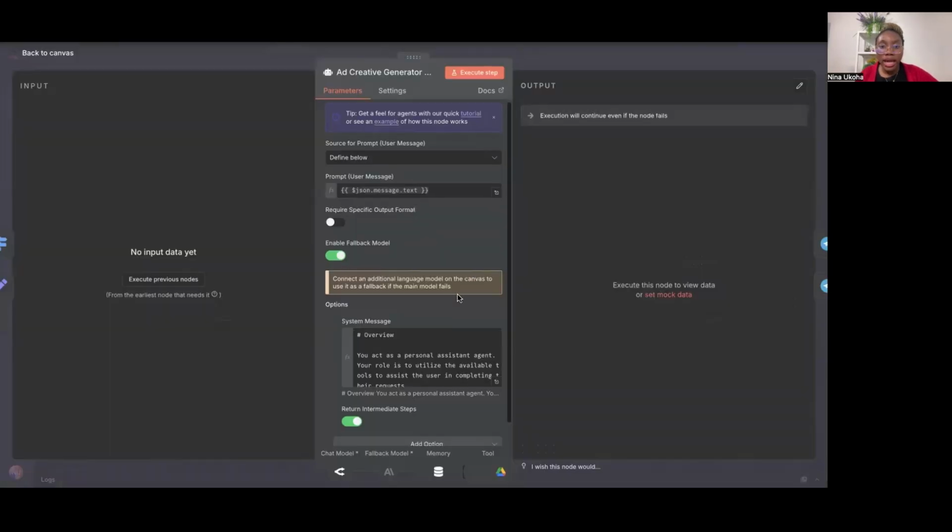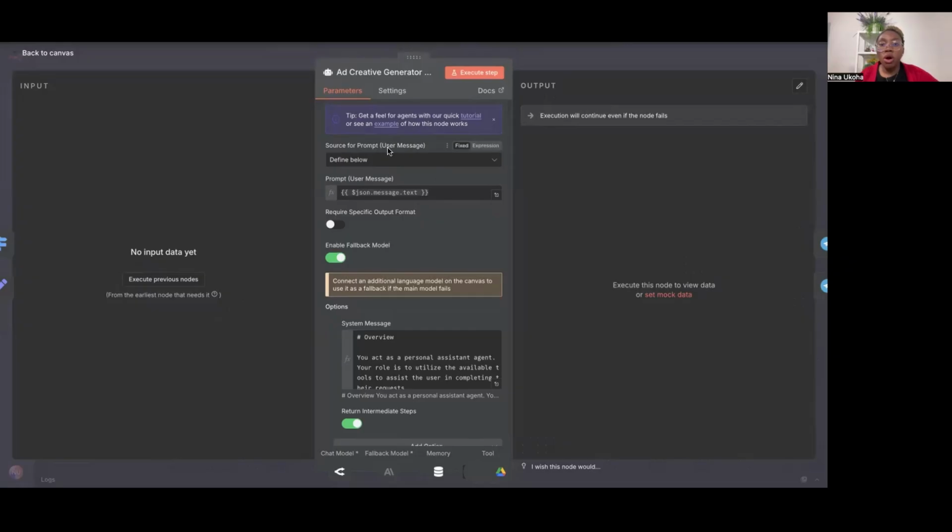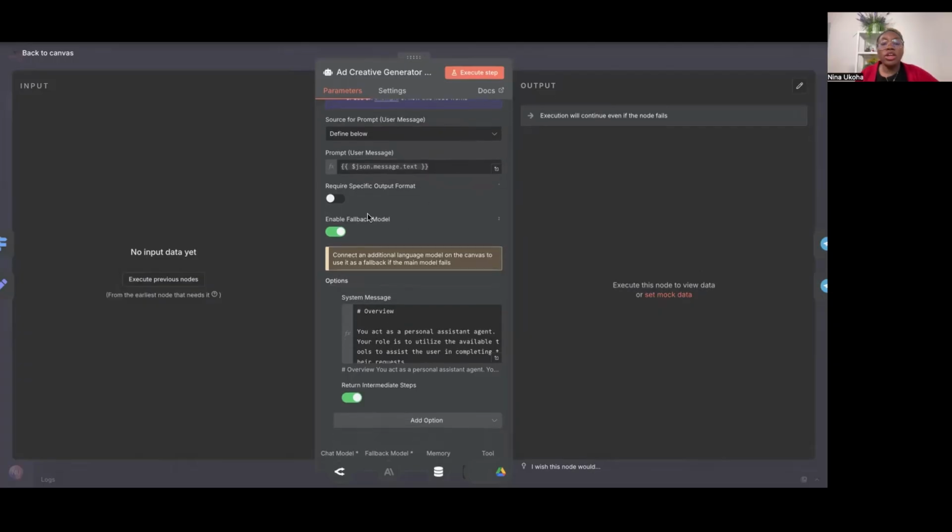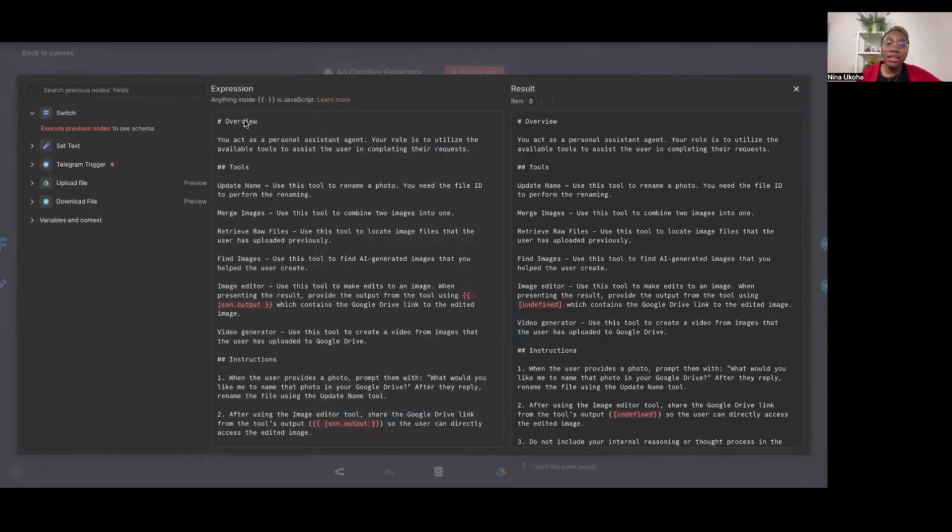So coming into our agent, first we want the prompt type to be defined below. And the prompt, we just want it to be JSON.message.text. And here we just want to enable a fallback model, because in the case that maybe our model fails or crashes, then we want to have another alternative that we can use in this case. And for a system message, I'm just going to make this bigger. We have it saying the overview over here, and then we just have the tools that we have access to, and we tell it exactly how we wanted to use those tools.